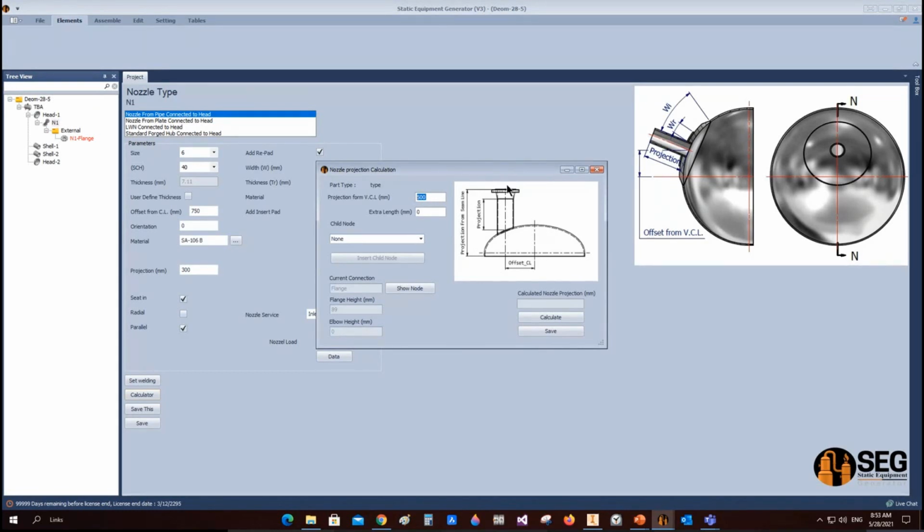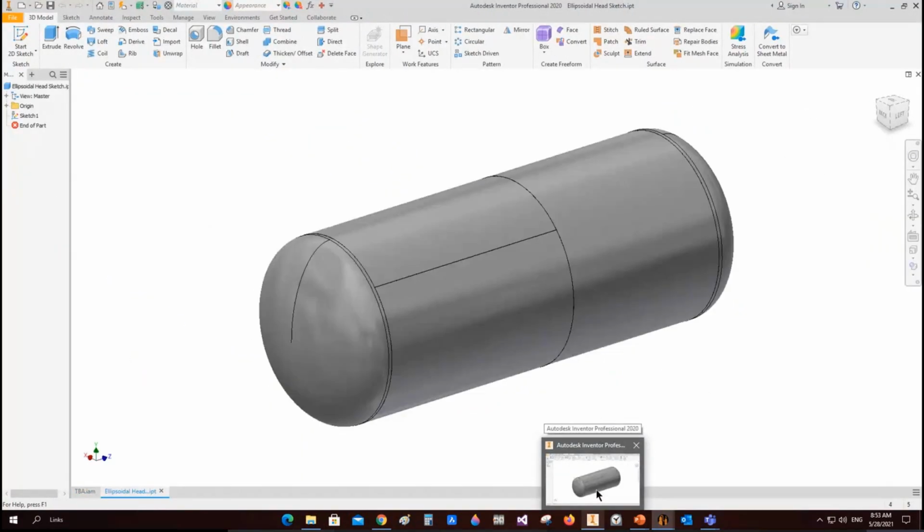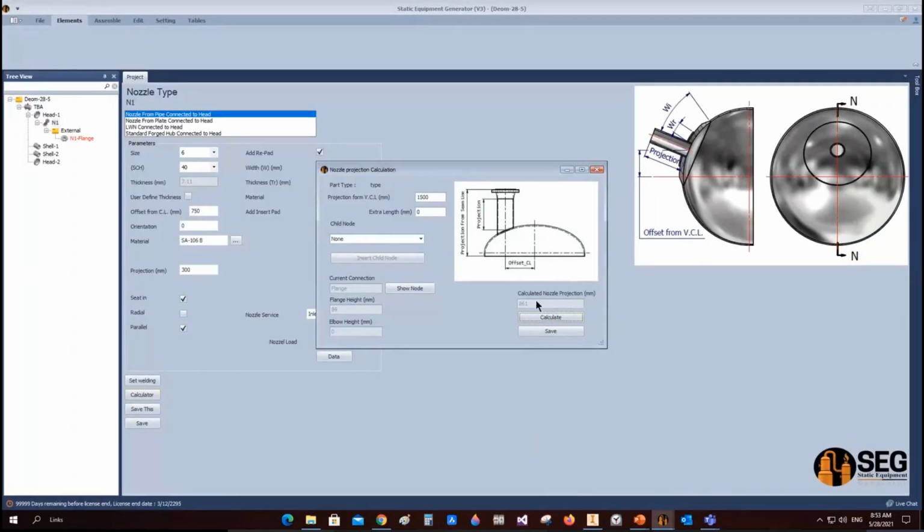So we will need to minimize it a little bit. So let's make this value 1 meter only, and click calculate. Okay, now this value is okay. We will accept this value, and you can see that the projection is reflected here. Now we will make this assembly of the nozzle.